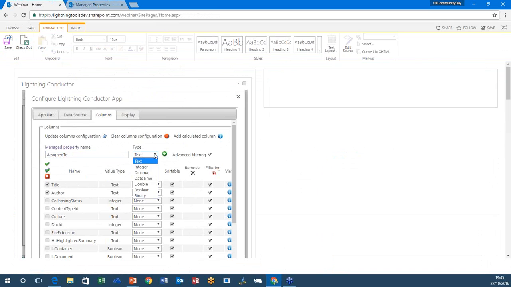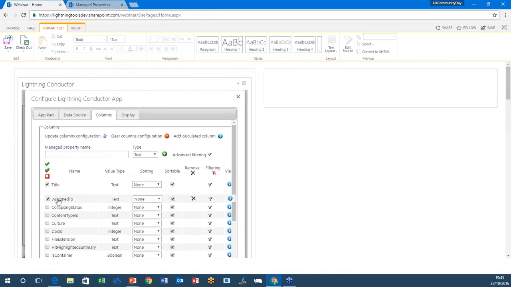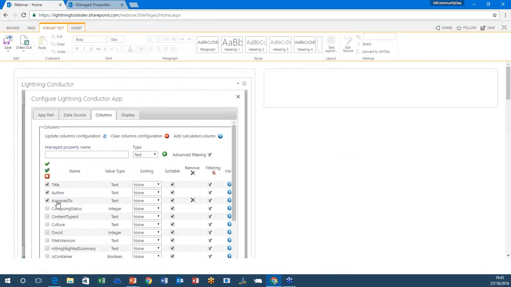I can set the data type. So what type of data is it? And then we can add it to our view, select it, and choose where in the view it's going to be displayed.